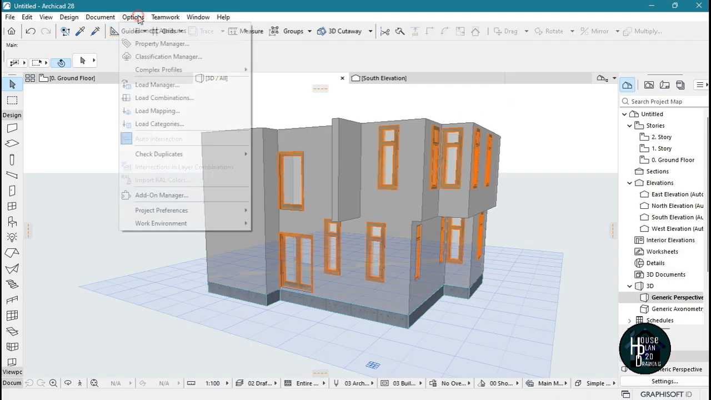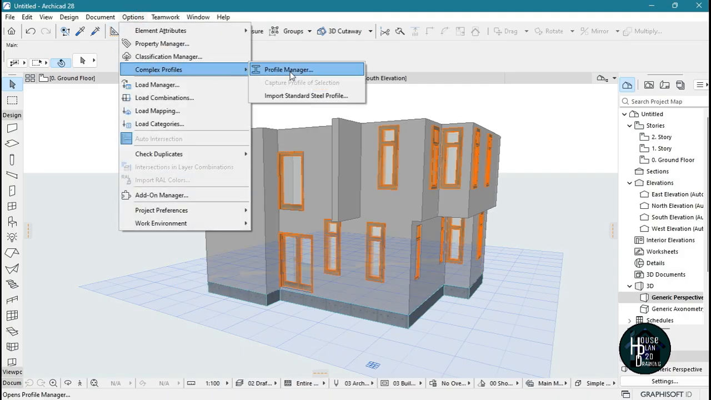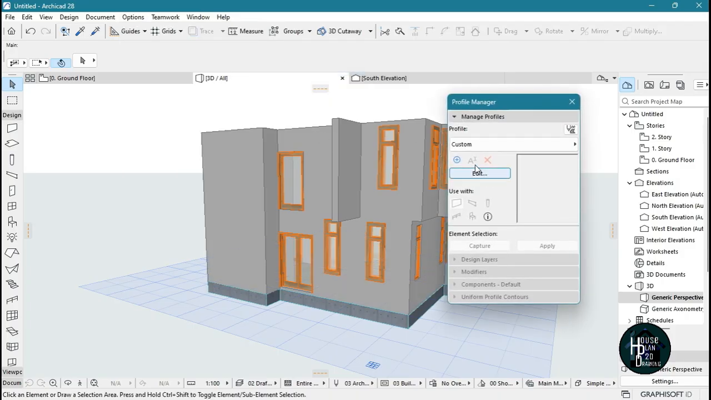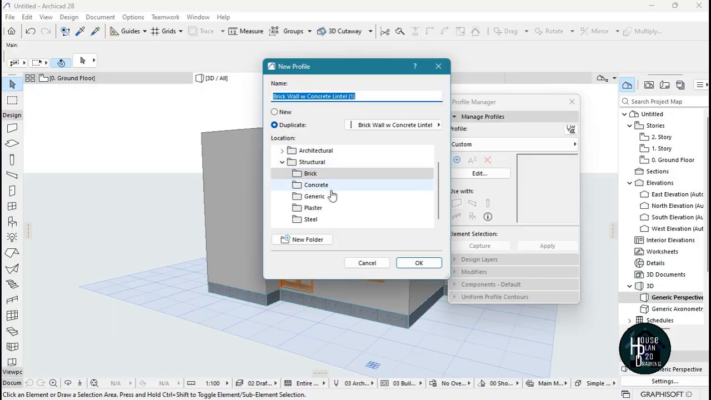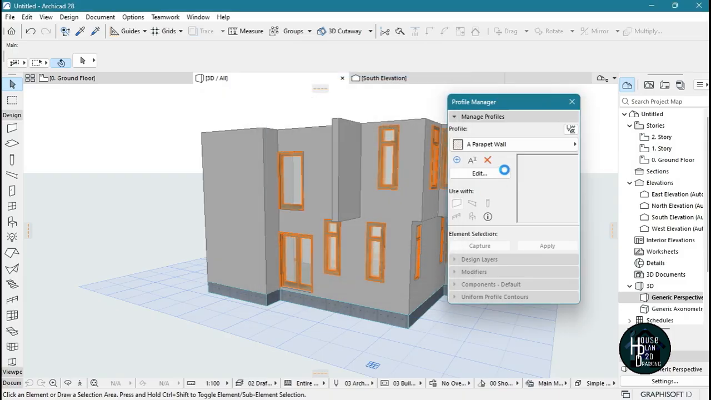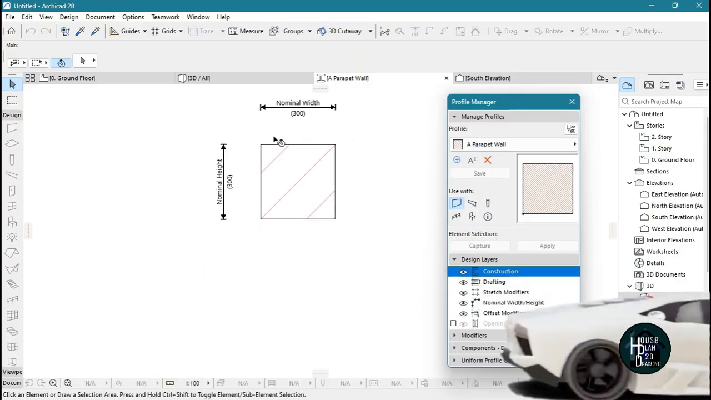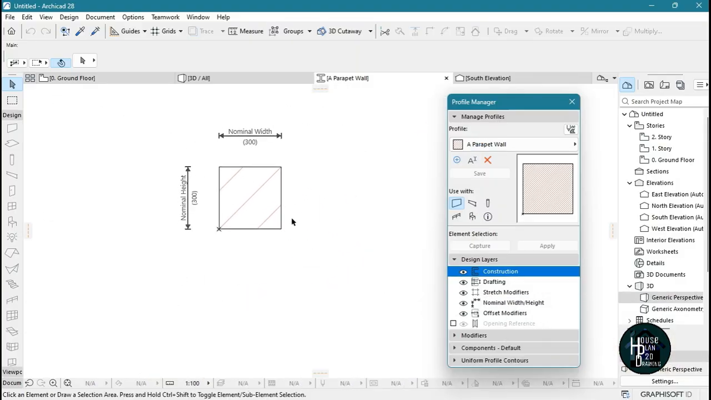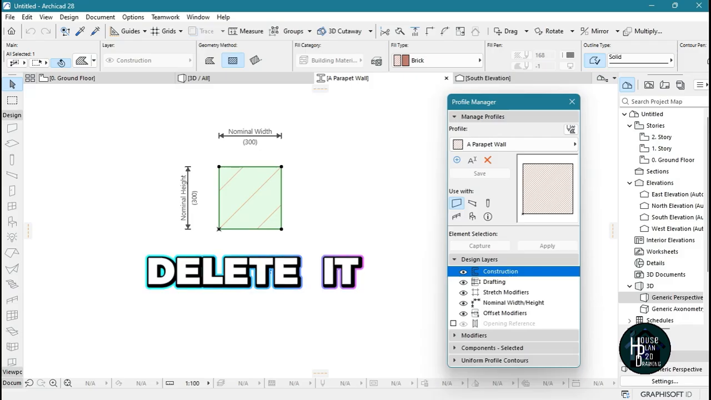I want to come to the options here, come to complex profile, click on profile manager, and this time around we're going to be clicking on a new icon. Okay, just click on a new icon and just create new. Okay, and just give a name, parapet wall. Click on OK. Once you click on OK, it's going to open all of this for you. Just highlight all of this, then delete it because we don't need it.